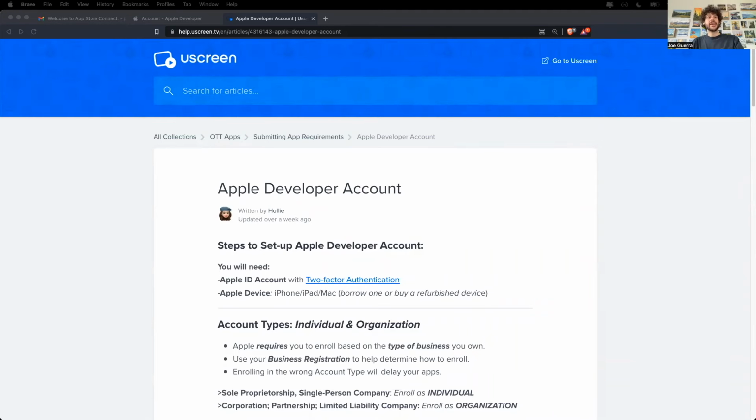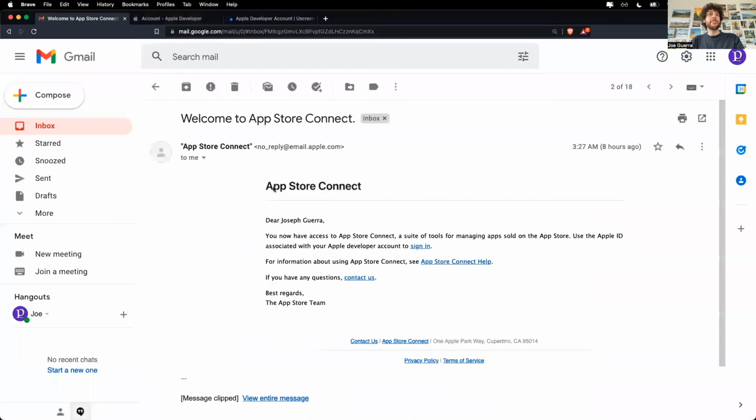Hello, everyone. It is day 2 of setting up the Apple Developer account, and I received this email from Apple saying that I now have access to the App Store Connect. So yesterday at about 3 in the afternoon, I paid the $99, and then at 3 in the morning, so about 12 hours later, Apple approved me and it's now processed.